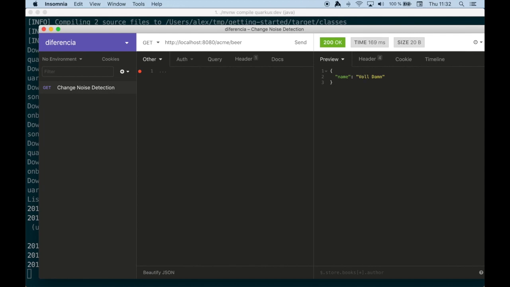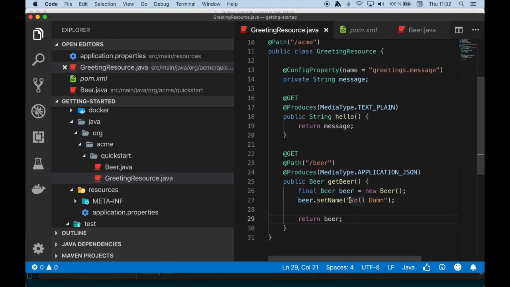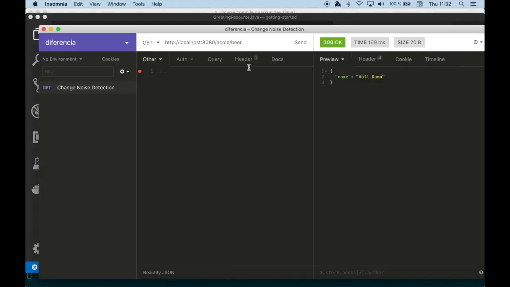Now let's see how this live reloading works. This is Boldam, right? We can change it to another one, for example, Alhambra, which is another really nice beer. Notice that I've saved the resource, but without recompiling anything, I send, and now I have Alhambra. I have not repackaged anything, not run any special script, not stopped the previous Quarkus service and started it again. I just make the change in the IDE, I save the resources, and everything is done automatically, which is pretty cool.